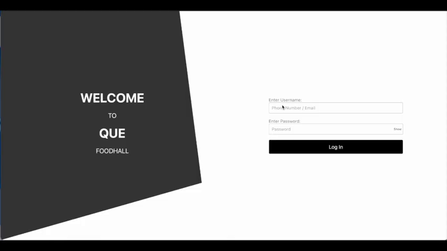Let's start with the merchant side application. Every restaurant is provided with a predefined username and password to securely access their account. For our demo, we will log in using one of the McDonald's in Canada.